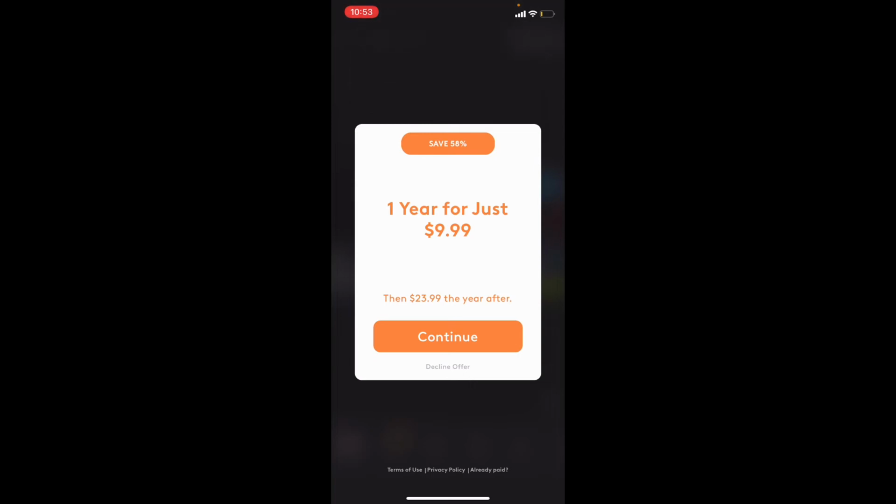So yeah, this is a very simple process. This is a very simple app. If y'all want to download it, it's in the link down below.